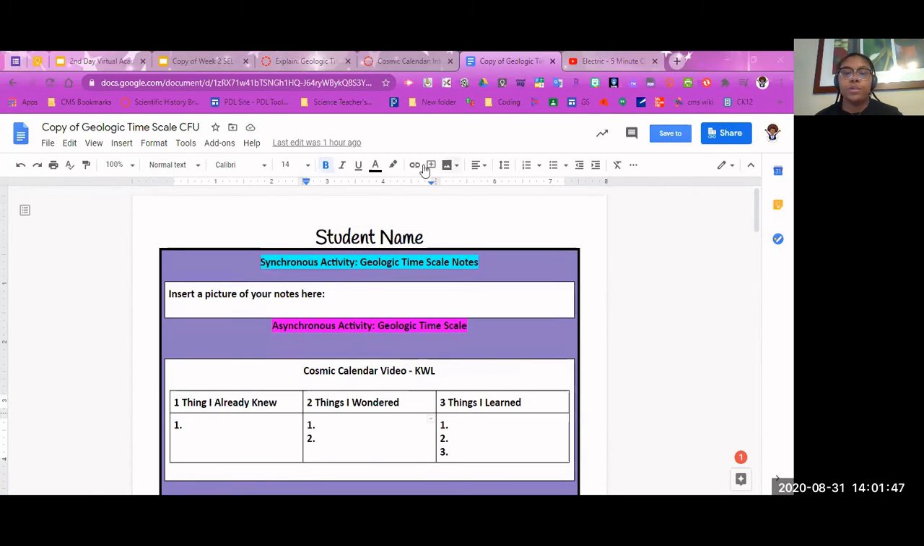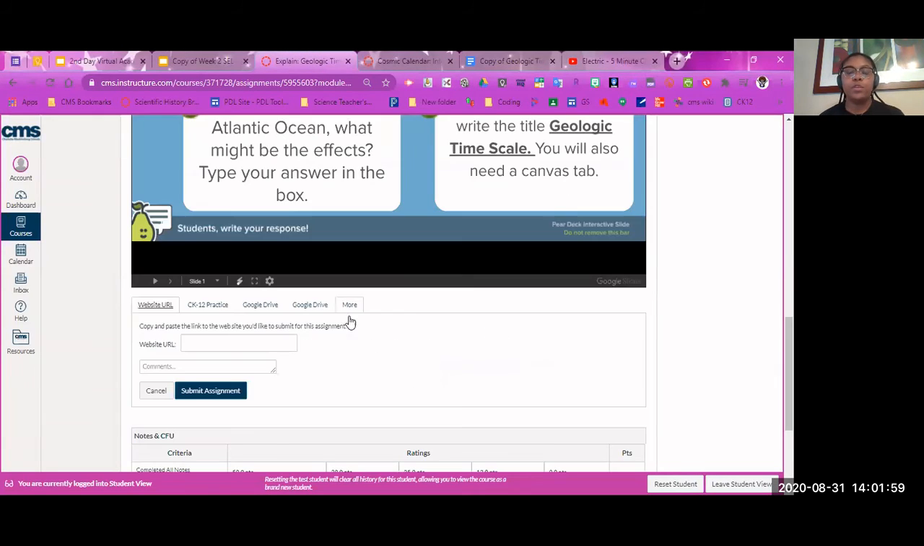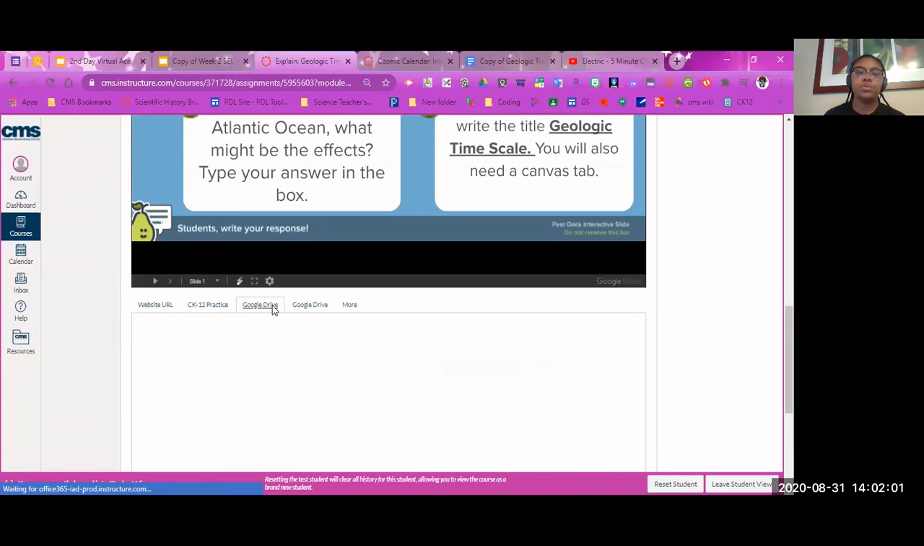Once you are finished, we are going to turn this into Canvas. Make sure you actually put your name here. It should not say student name when you turn it in. To do that, we're going to turn it in to this assignment. There's two ways we can do that. One, you can do it by submitting it through your Google Drive. I know some people's may say Google Docs, and if it says Google Docs, you can submit it in there. If it says Google Drive, if you just search, I think it's Geologic Timescale CFU, then it should pop up right there.